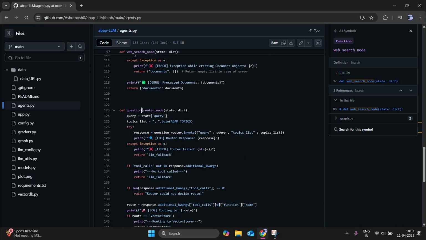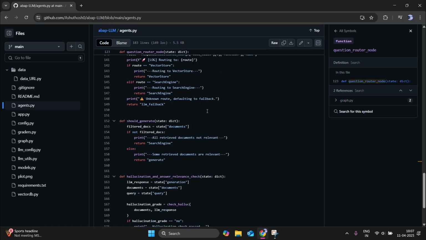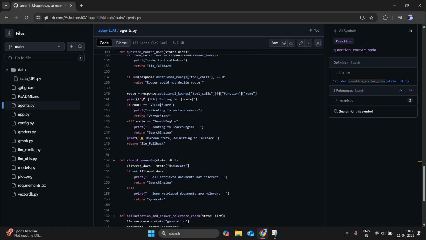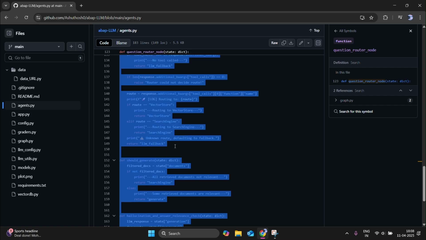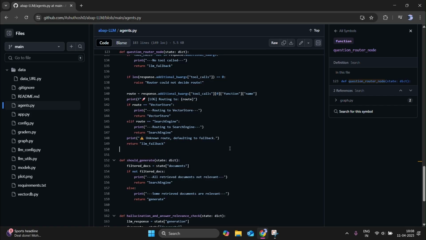And then we have the question router node, which routes the LLM to either fallback or vector store or web search. So it returns vector store if there is relevant information in the vector store according to the query given by the user. It returns search engine if there is no relevant information in the vector store, and it returns LLM fallback if the query is not related to ABAP at all.